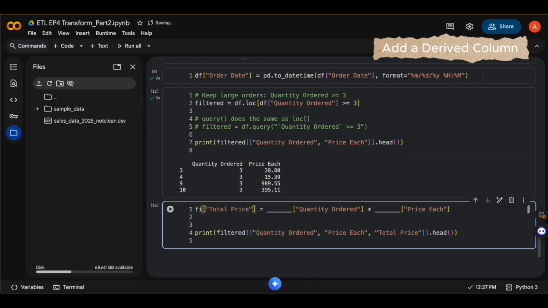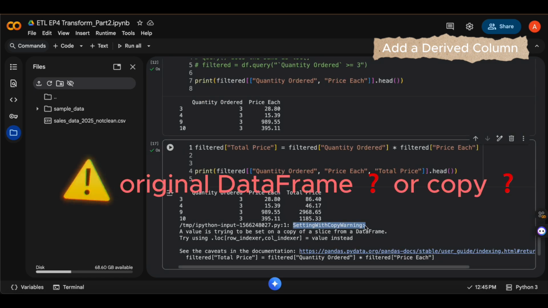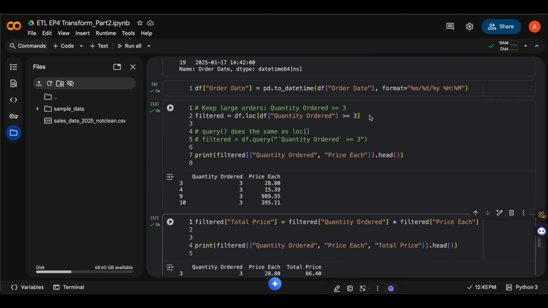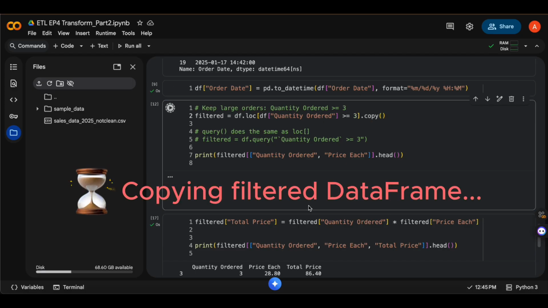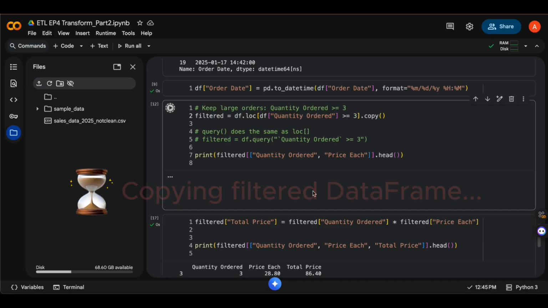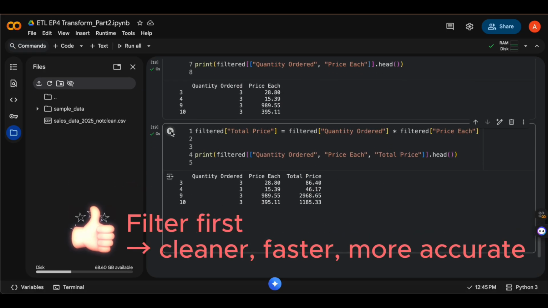Now we'll add total price by multiplying quantity ordered and price each. You might see a SettingWithCopyWarning. That's because pandas isn't sure if we're editing the original data frame or just a copy. To fix that, we can add .copy() after filtering, which tells pandas to create a new data frame safely. Now, let's try executing it again. No more error.